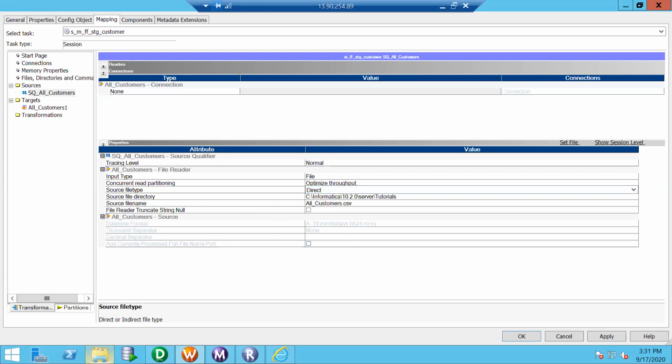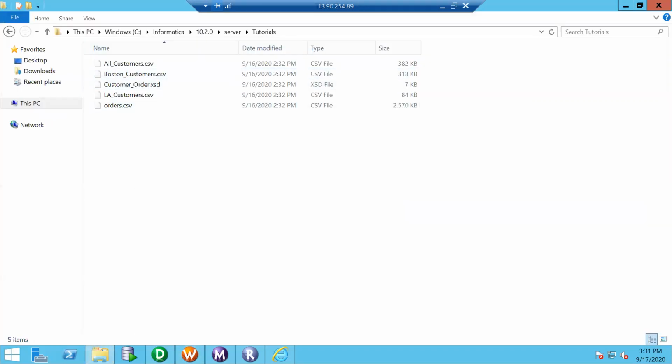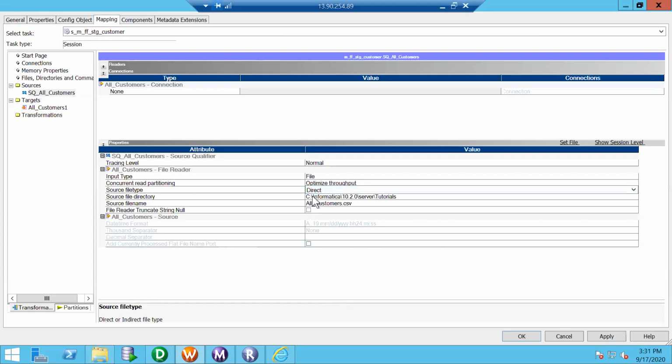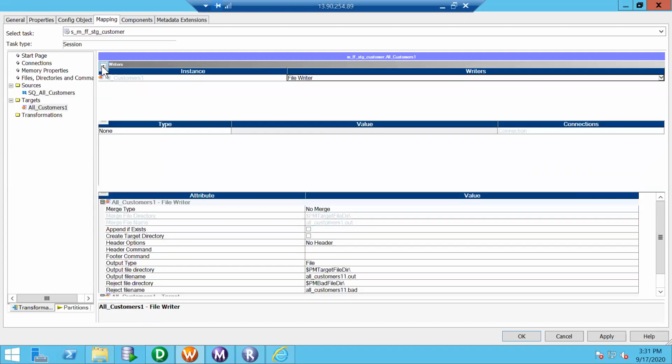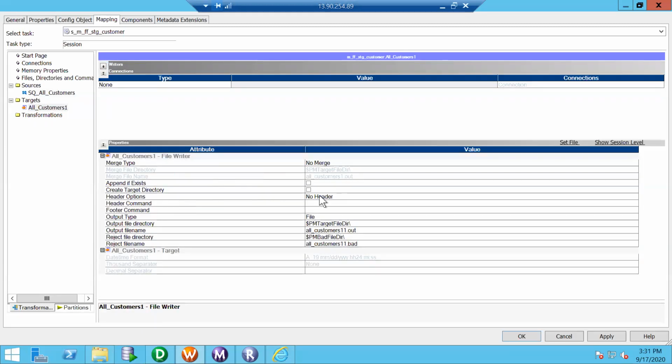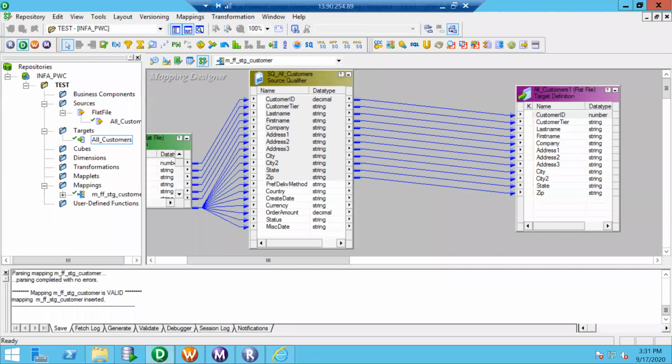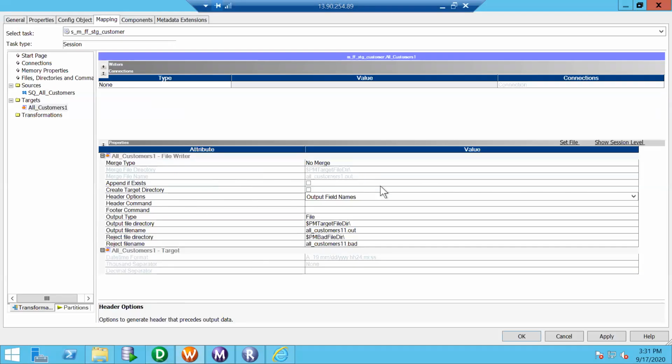So now my file name is all underscore customers.csv, which is perfectly fine. I am reading the file directly, and the file is present in this directory, and this is my file name. Now I'll go to my target, then I'll specify I need a header, output field name. Whatever is there in the target definition needs to be generated in my target as a header. And now my target directory. So PM, it is pointing to PM target directory.